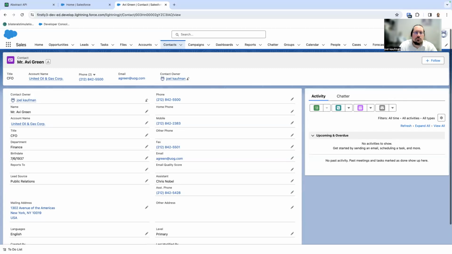Hi, my name is Joel Kaufman, and today I would like to go over one of the new features of the HTTP callout from Salesforce Flow. We're going to cover how to make a GET request to an external API outside Salesforce using the HTTP callout in Salesforce Flow. One of the benefits of using such an approach is that there is absolutely zero code involved. There's no deployments necessary. Everything could be done through Salesforce Flow.